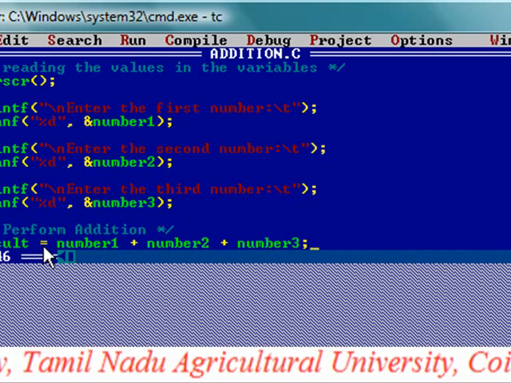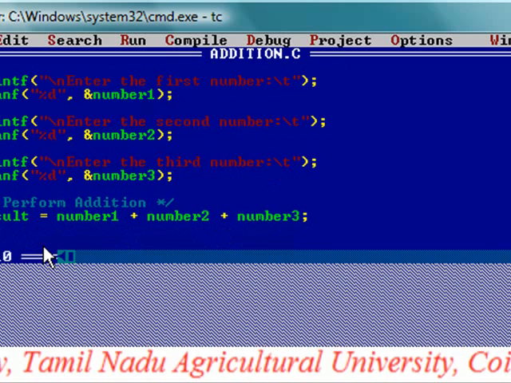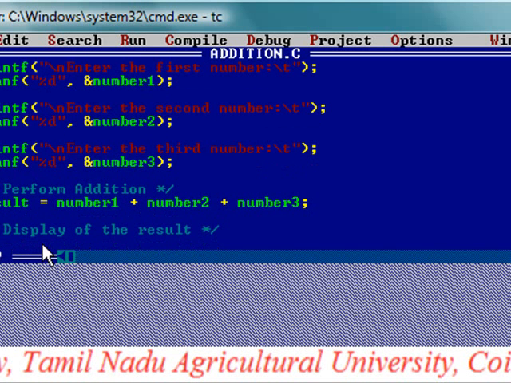So once after performing the addition operation, our aim is to display the result. So enter a comment statement appropriately over here, saying display of the result. Close the comment statement. Then make use of the printf statement in order to print the result.